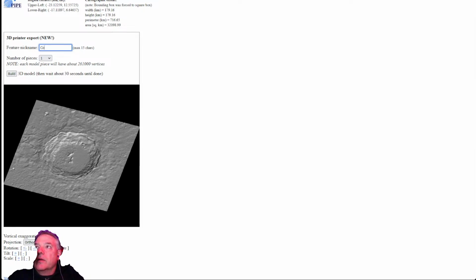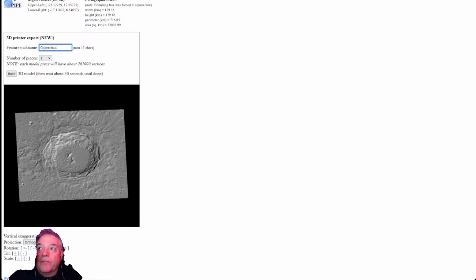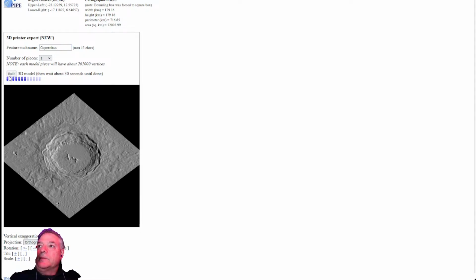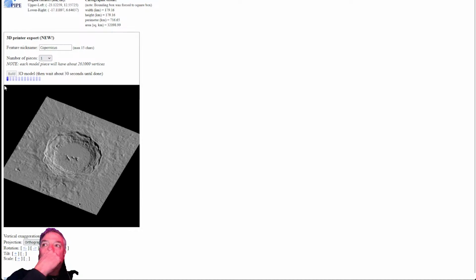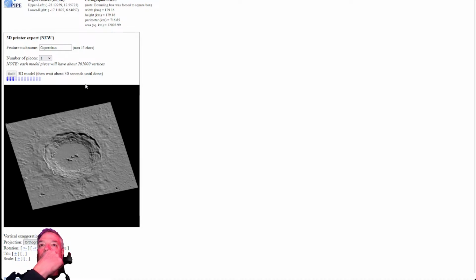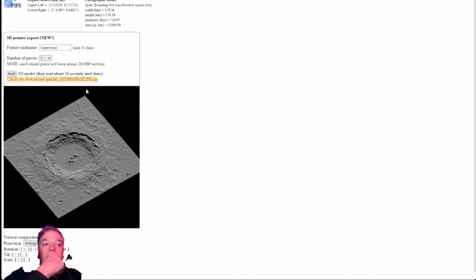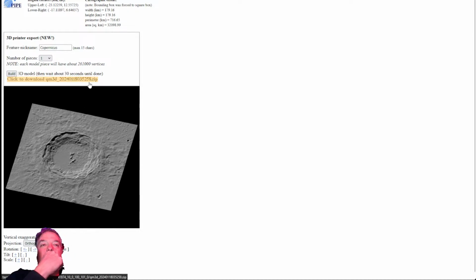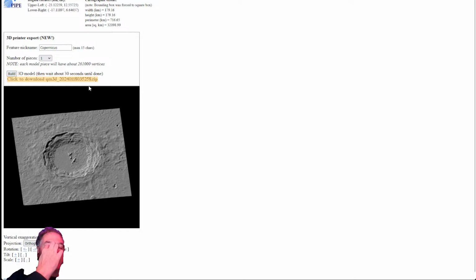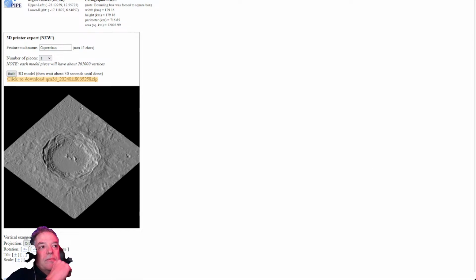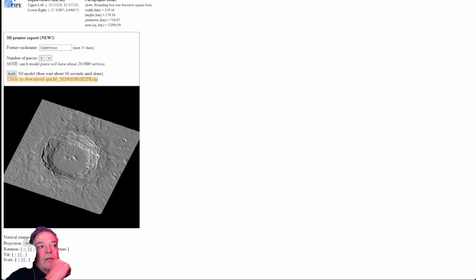Oh, sorry, I already had it. And then you say build your 3D model. After you build it, you'll have a download link, and that download link will give you a zip file within which is an STL, which is something you can send to any 3D printer and print out the crater on the moon.